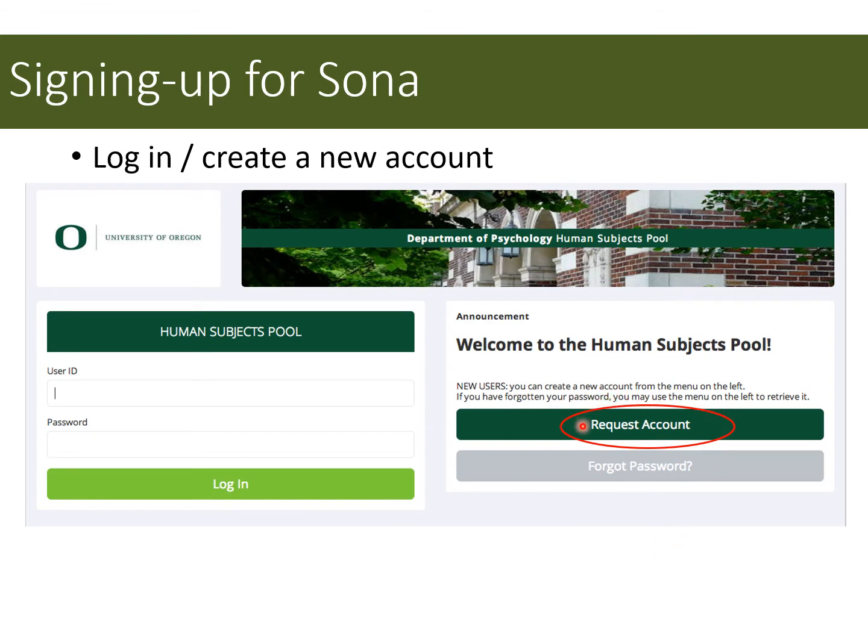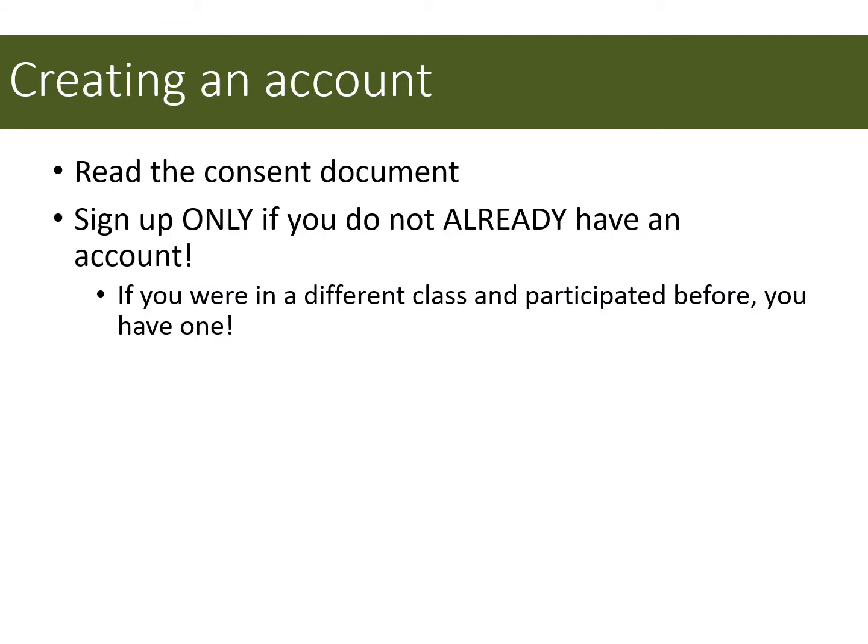So if you want to request an account, you'll press this green button here. When you begin to create a new account, you'll be shown the informed consent document for the human subjects pool. You should read this before you choose to participate in the pool. Then you will be asked to provide information about yourself, which we'll go through on the next page. You should only sign up for an account if you do not already have one. So if you have participated in the pool previously, do not create a new one. If you have any issues logging in, you can first try to select the button for forgot password on that main page. And if you still have issues, you can reach out to the human subjects coordinator.